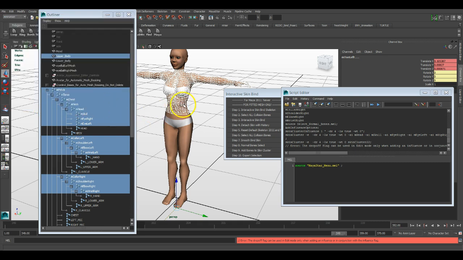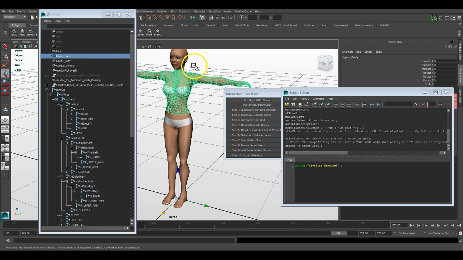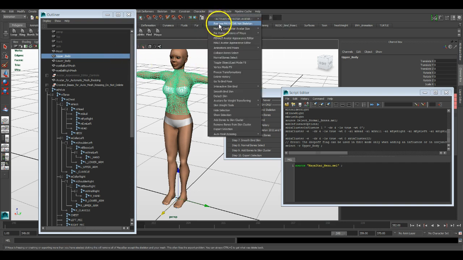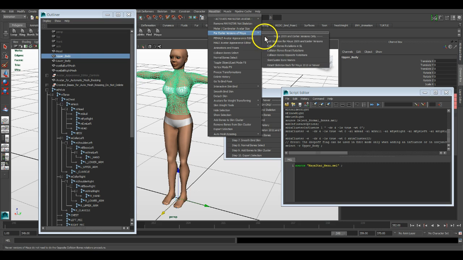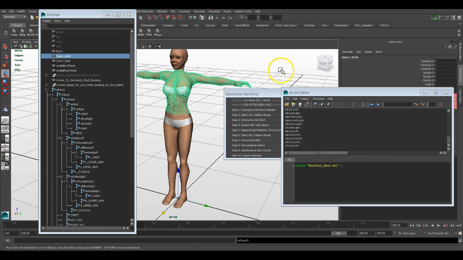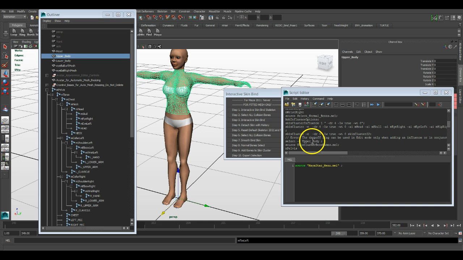Now, I hope that worked. Sometimes it, let me see. Keep my fingers crossed. It's been so long since I've done this. Yep, there they all are. There's the toes and the ankles. So it did it correctly, even though an error message popped up. It says the drop-off flag can be used in edit mode only when adding influences. But it still added them.